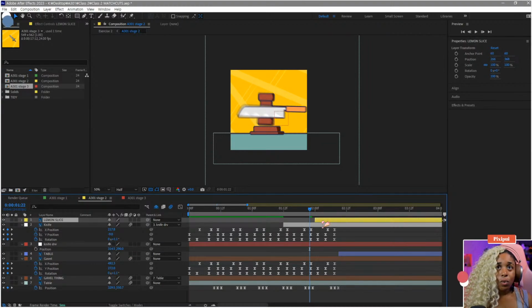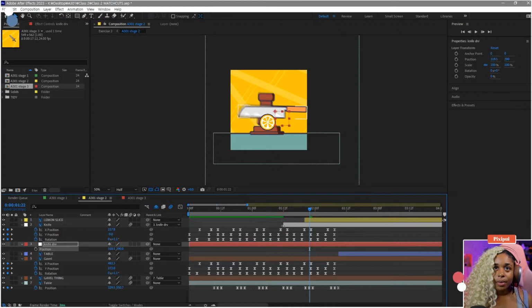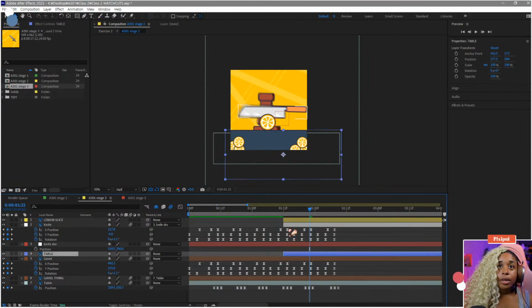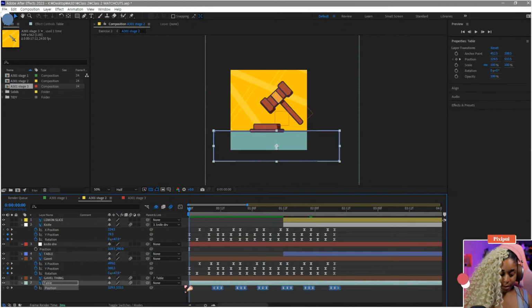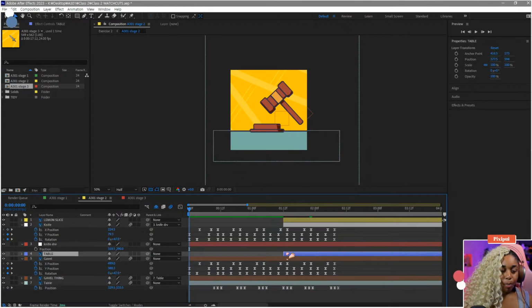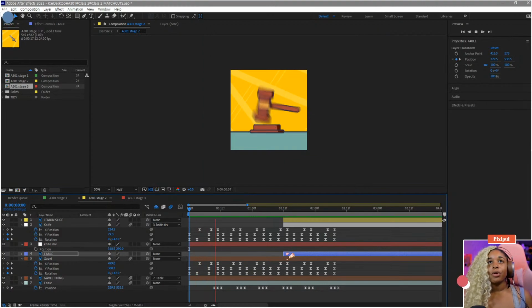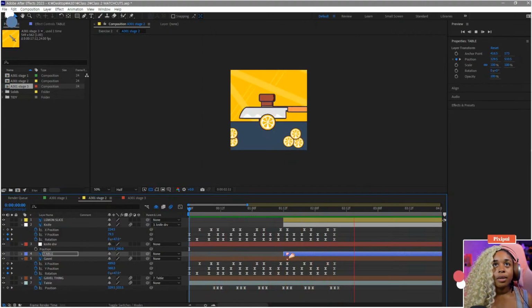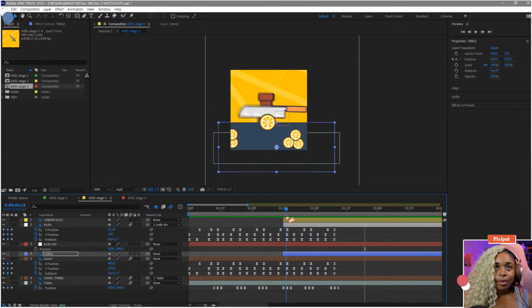Let's take a look at our lemon slice. Okay, so that's not so bad. We're digging it. We've got our table. We could do the same thing to the table as well, but we will want our lemon slice to fall down. So we will have to do a little bit of extra animation in there. Cool. Great, we've got that. That's gravy.